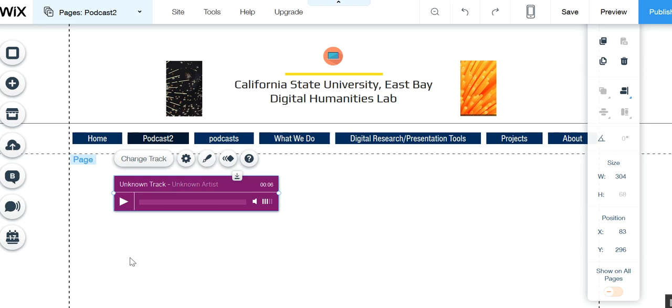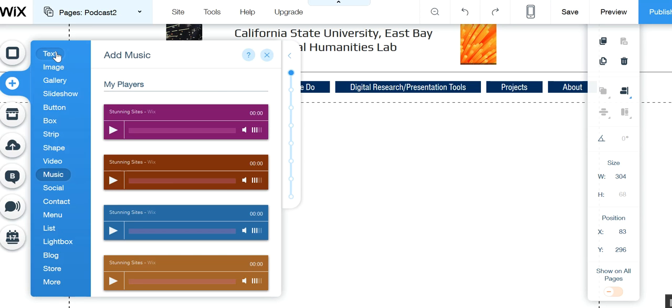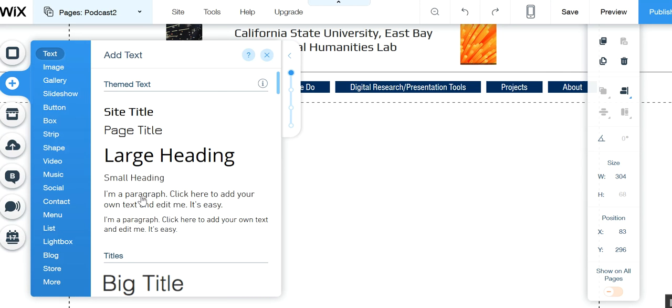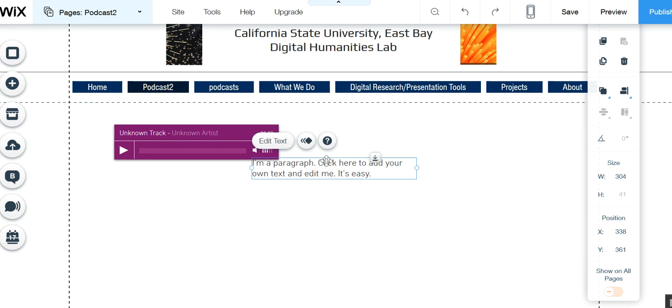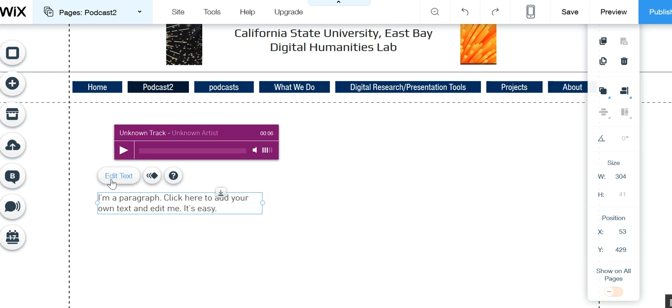Now remember, underneath you're going to have to add your transcripts, and the way you do that is hit add and then text, and then hit I'm a paragraph. And then when you've got your transcript done, you just copy and paste it there by hitting the edit tab.